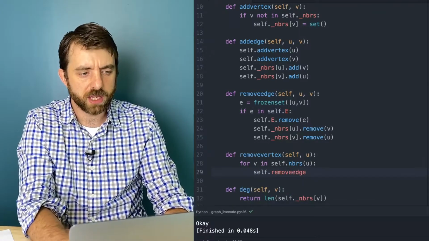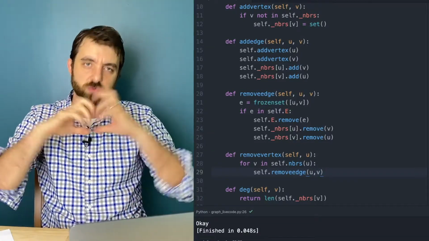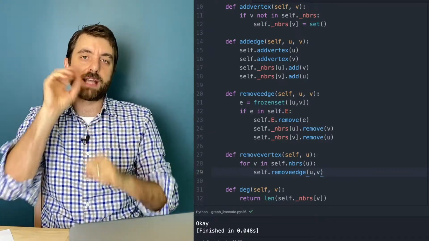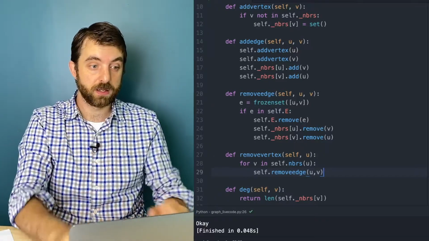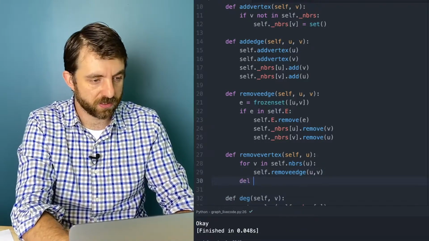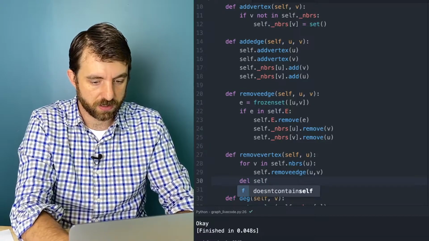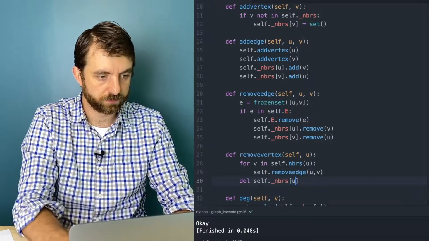Let's do that. Remove edge u to v. There we go. So this should take a vertex and just remove all the edges coming out of it. And now it'll be an isolated vertex. And now we're just going to have to pop that out of the dictionary. And to remove something from a dictionary, I think you have to do this. So let's do self dot neighbors u.